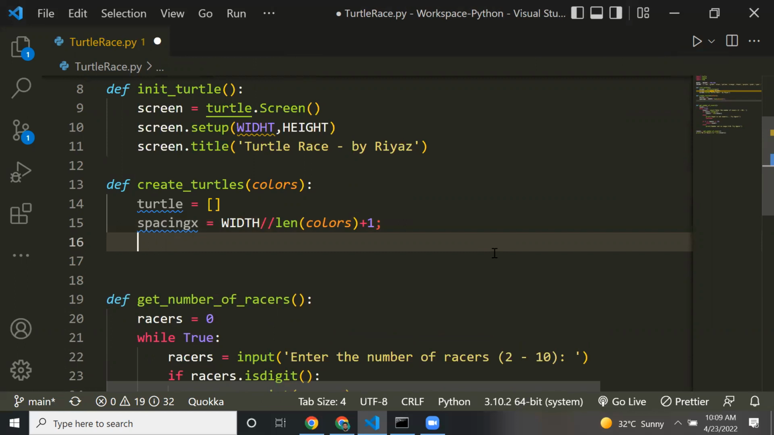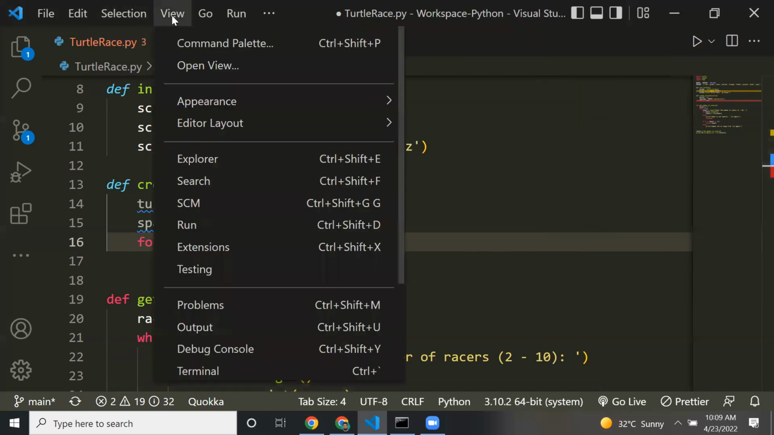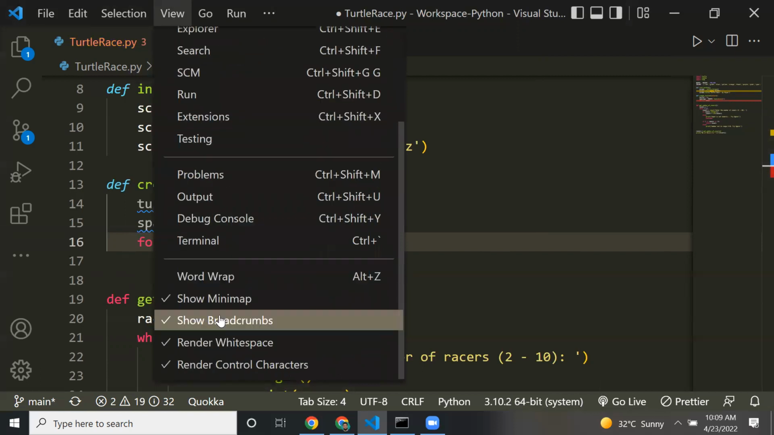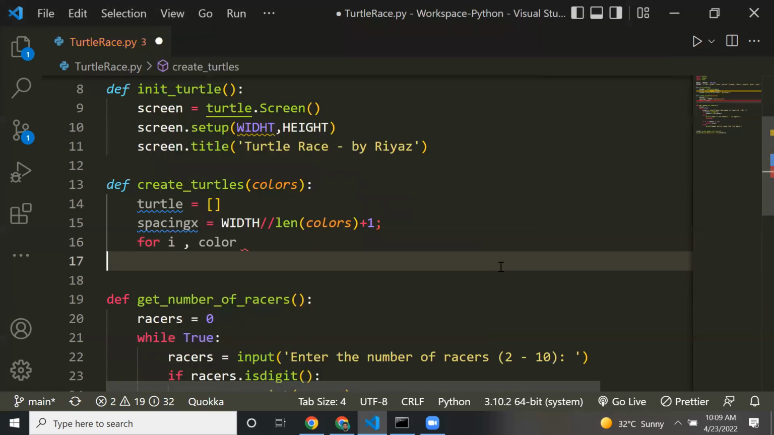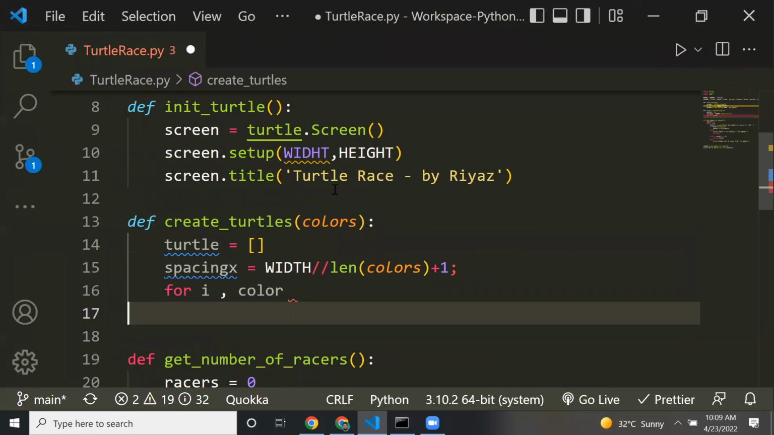Now the actual code will start. So for loop, for i comma color. Let me increase the font. Is it visible? Is it clear? Let me increase the font. Okay, I have increased it.